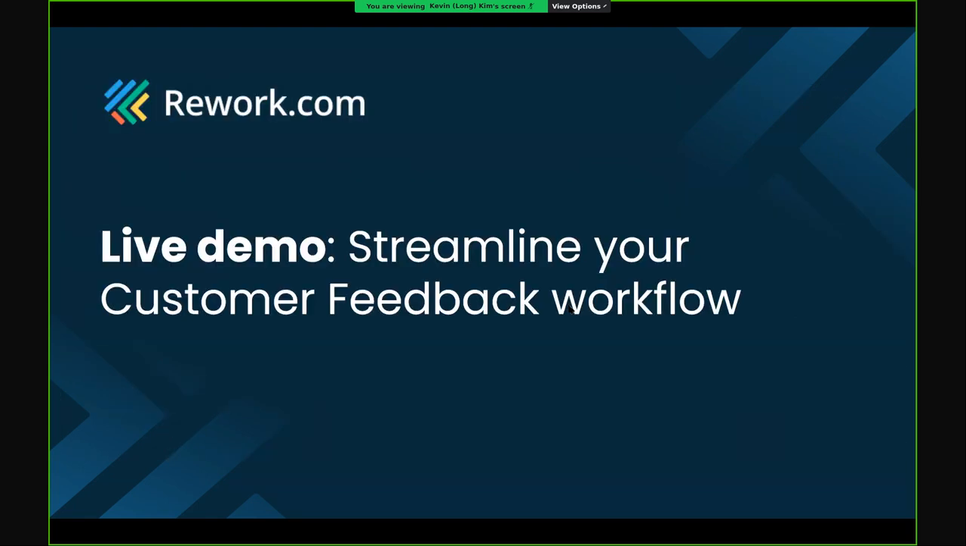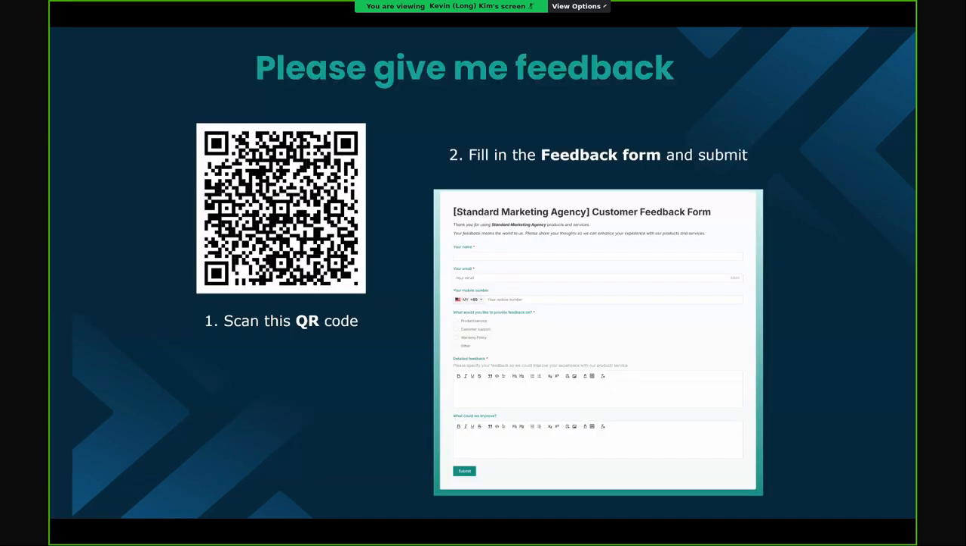Now let's go to the second part of today's webinar. We're going to have a live demo, and you are going to learn how to streamline your customer feedback workflow. To start, we are going to have an activity called Please Give Me Feedback. Just scan this code on the screen, and then you will see a form on your mobile phone, and you can try to fill in that feedback form and then submit.